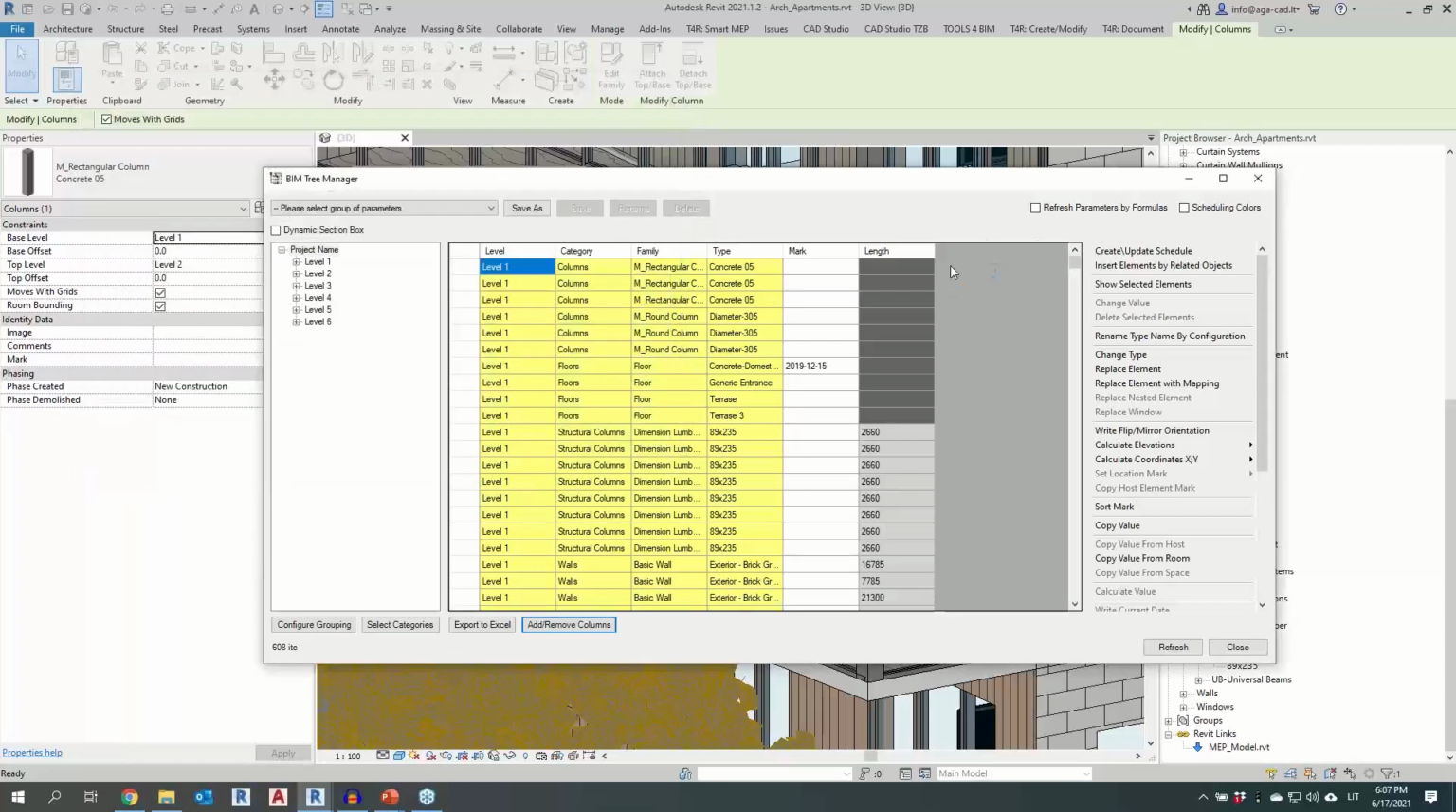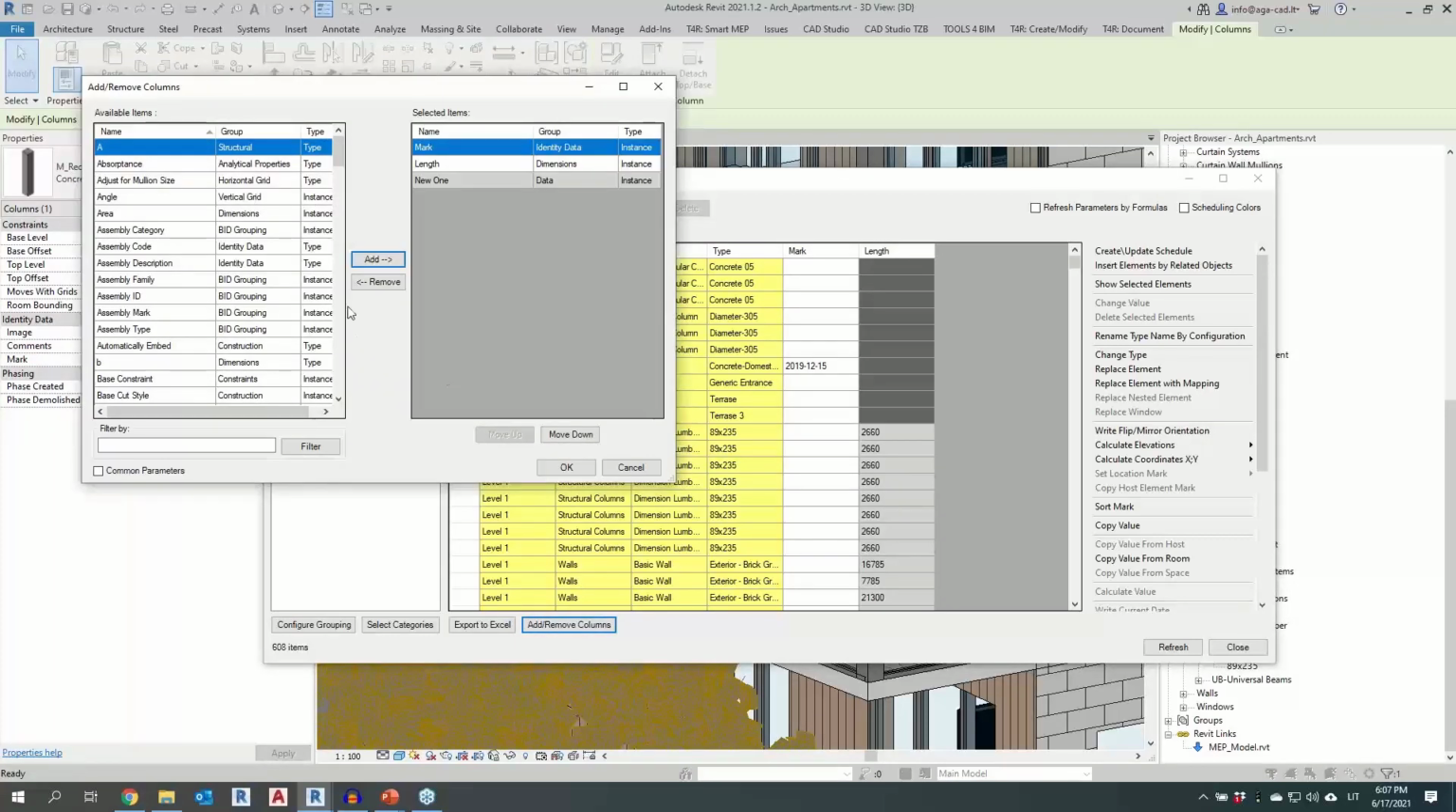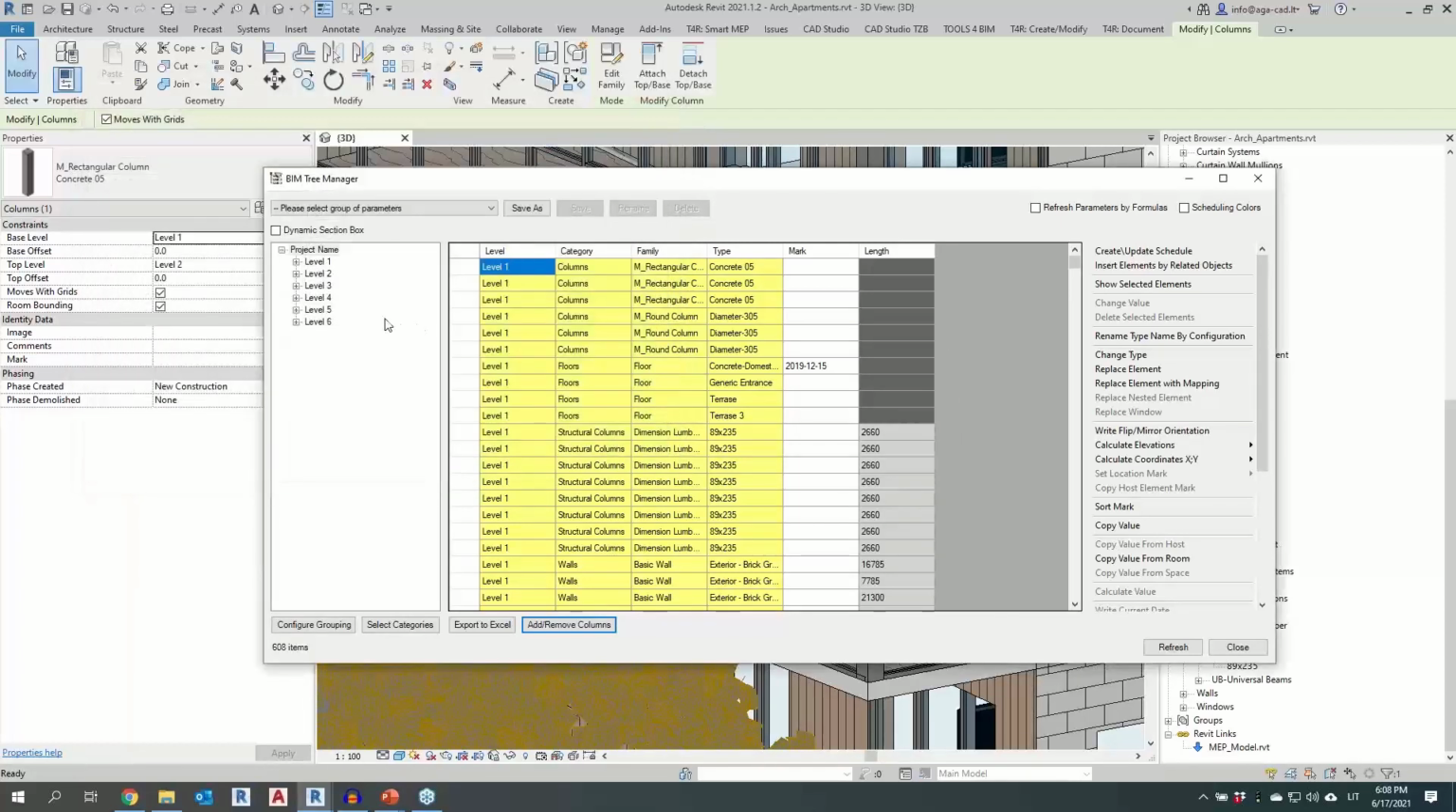structural elements. I had some parameters added from my previous work. I will show that later, extraction of room data and room parameters into the elements. But you can see here we have different division into the level, category, family, type, and then we see some of the parameters. If we want to work with more parameters, there's Add Remove Columns button, and we can easily add any of the present parameters in the families into this table and work with that parameter.